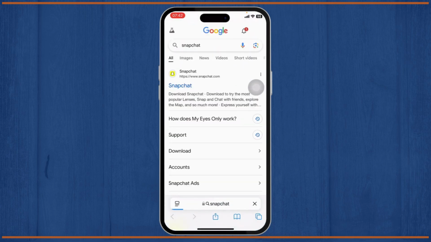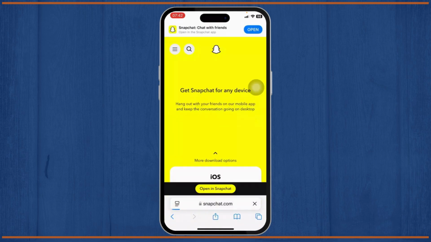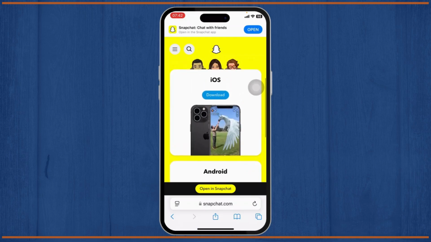After you search for Snapchat, hit enter and wait till you see Snapchat's website. Now right here you will see the download button. You can tap on download and it will take you to Snapchat's website. After you're on Snapchat's website, you can scroll down and you will see iOS.